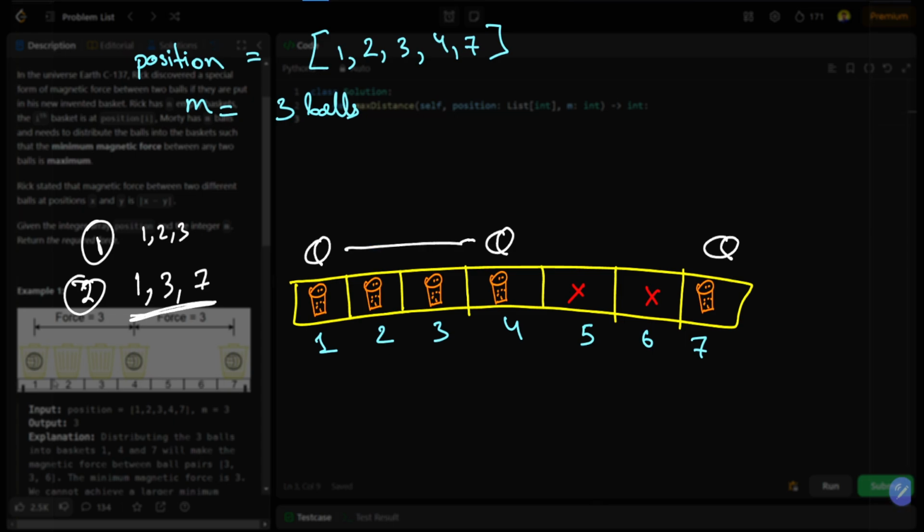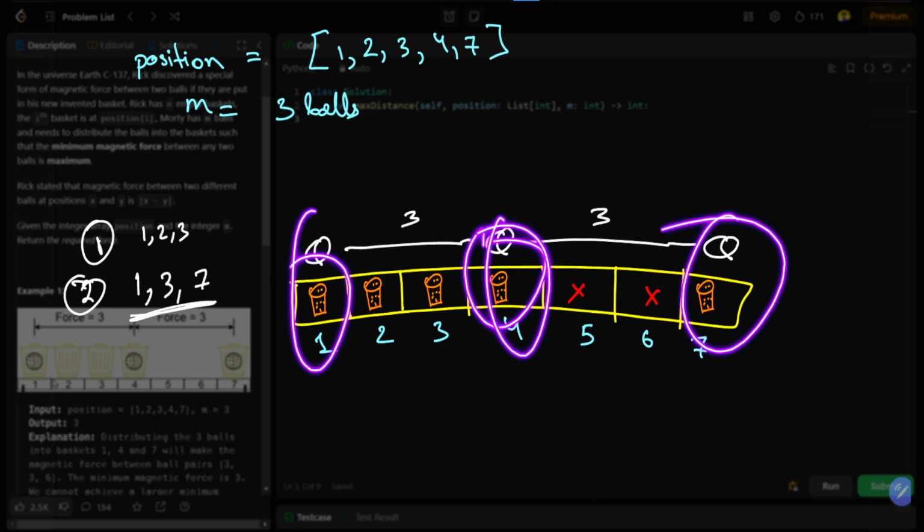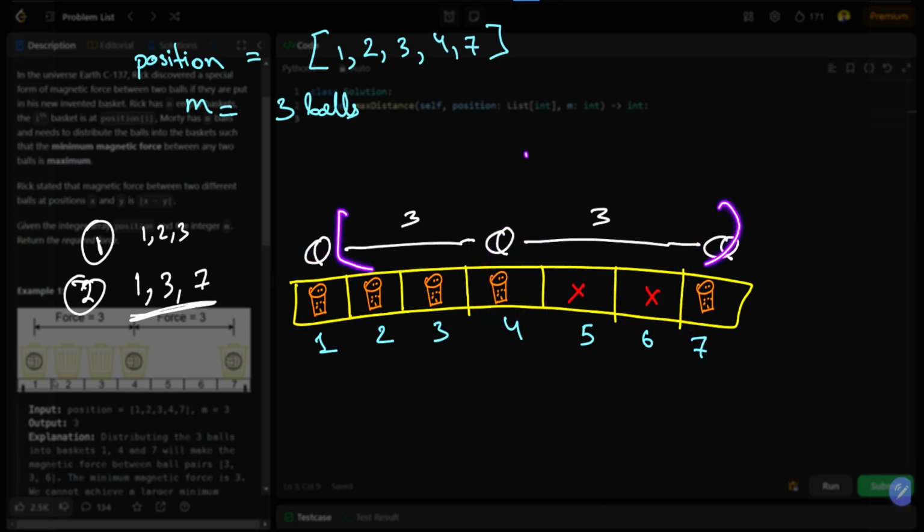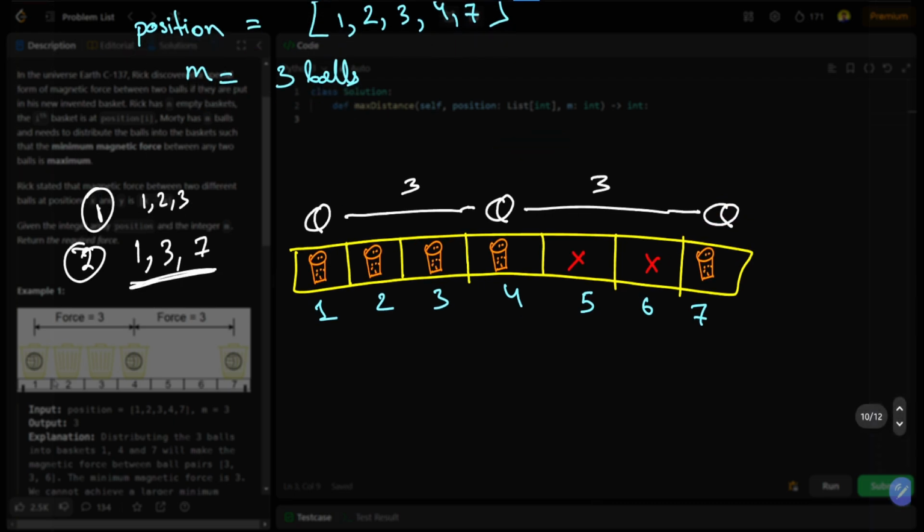So the distance from this is 3. You can say the force from here is 3. Again from here it's 3. Like 4 minus 1 is 3, 7 minus 4 is 3. So if I say, okay, the minimum from here is 3. And I got one more which is the maximum at positions 1, 4 and 7. So for now my maximum force becomes what? 3 over here. Firstly it was 1, second it was 2, now I got 3 using this particular position.